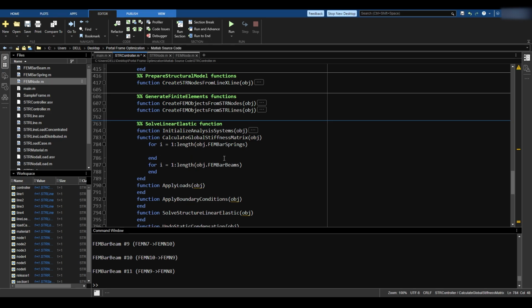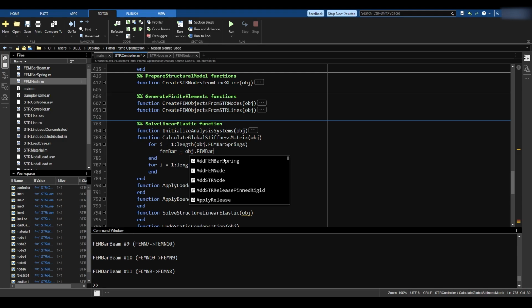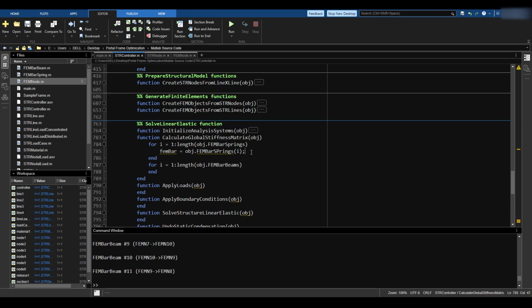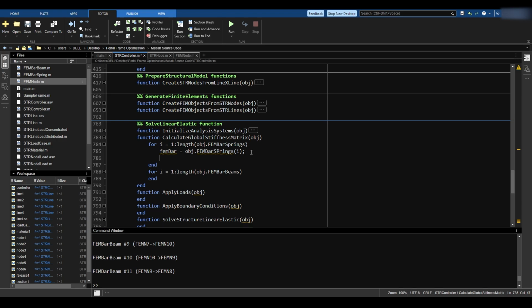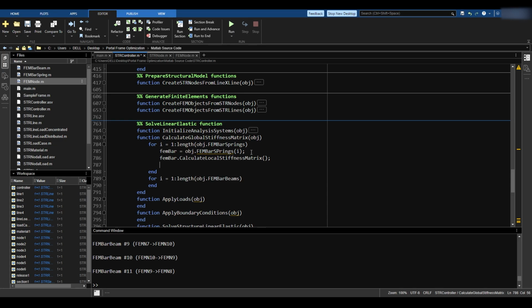We are gonna first of all fish it out. So fembar equals, I'm going to keep fembar the same name for both because I want to facilitate copy pasting, object.fembar springs of I. So we fish out the fembar. Now, why did we fish it out? Well, because we're going to do a ton of things. We're going to go fembar.calculate local stiffness matrix. So the fembar must have its ability to calculate its own local stiffness matrix.